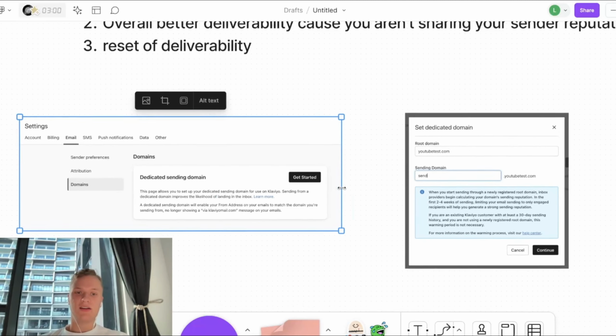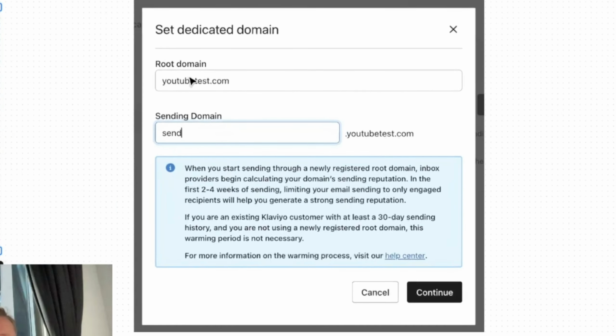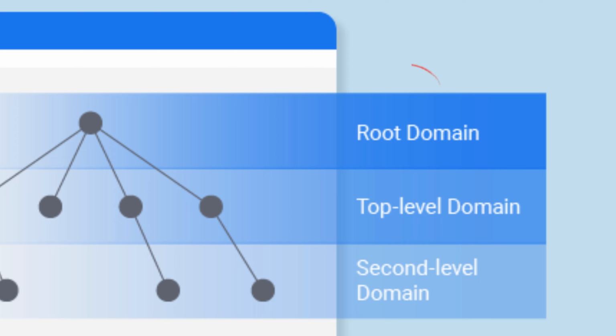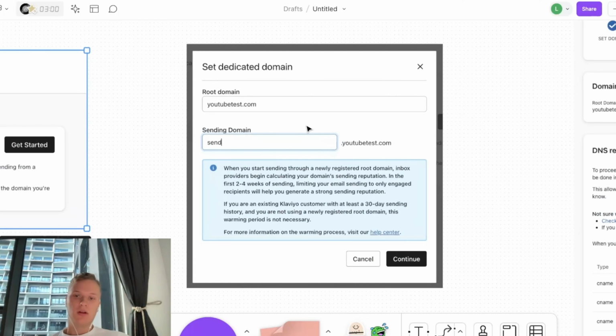You click on get started, which will open this field here, which is the root domain and the sending domain. You do not want to overcomplicate it. The root domain is just your domain. So for example, you have a domain called youtubetest.com, or maybe you run brockconsulting.com, or ecommerce.com. You just put in the domain that you're running and that you want to move over to. This is just the domain of your store. Do not overcomplicate it here.